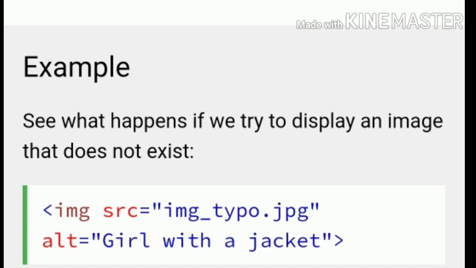What is that? Similarly you can write the image tag: img src equal to the image name, image_girl.jpg, within double quotation, closed, alt equal to, within double quotation, girl with a jacket, closed. The image tag is also closed. And at that time you can go to the output of that program, how the program is written for that image.